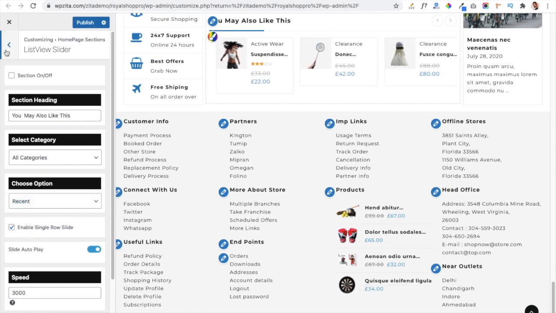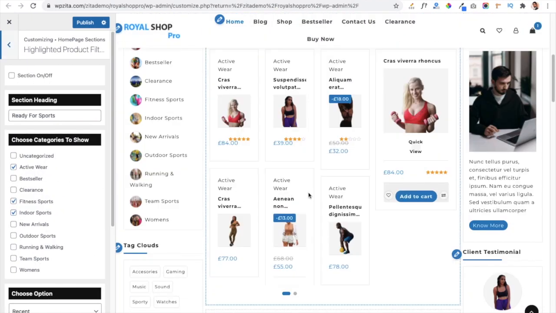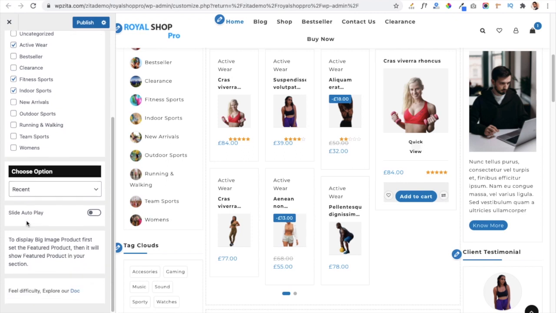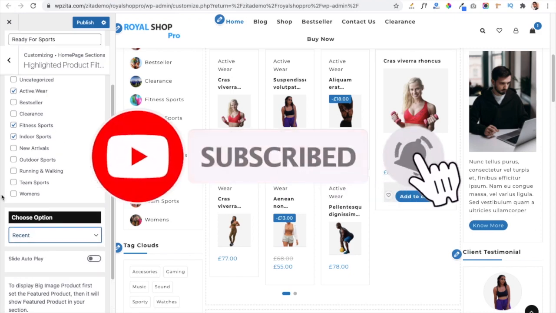Now let's move to another section, which is the highlighted product filter section. In this section you can see a highlighted product will be visible, and some of the products are also available in 2 rows. So you can select categories which you want to show in your section. Also you can enable slide autoplay or disable it according to your requirement. Also you can choose the option if you want to show featured product or random product, you can choose from here.